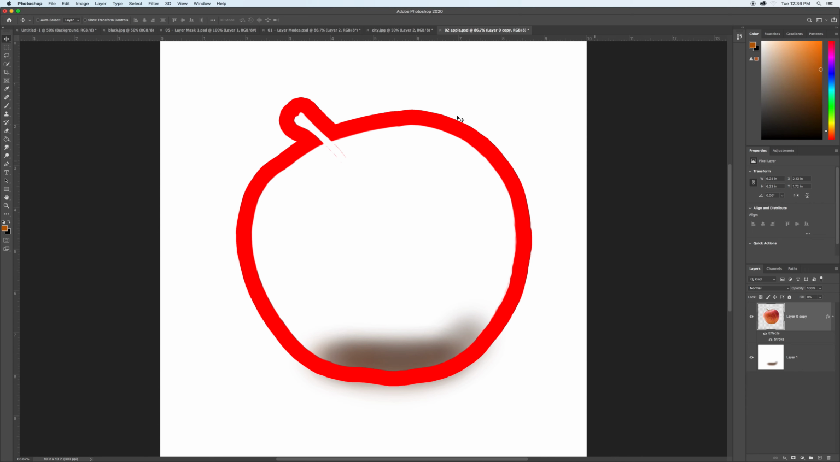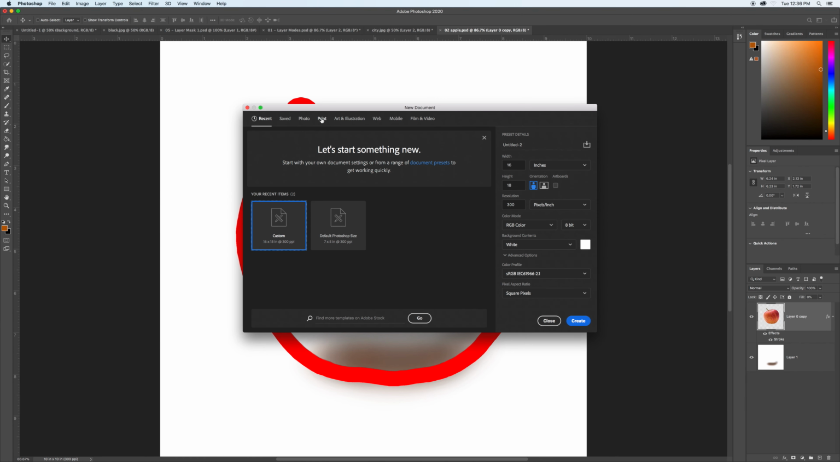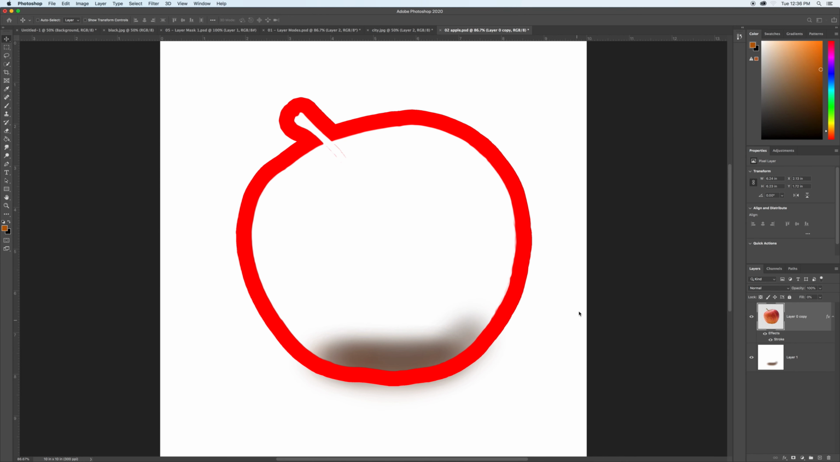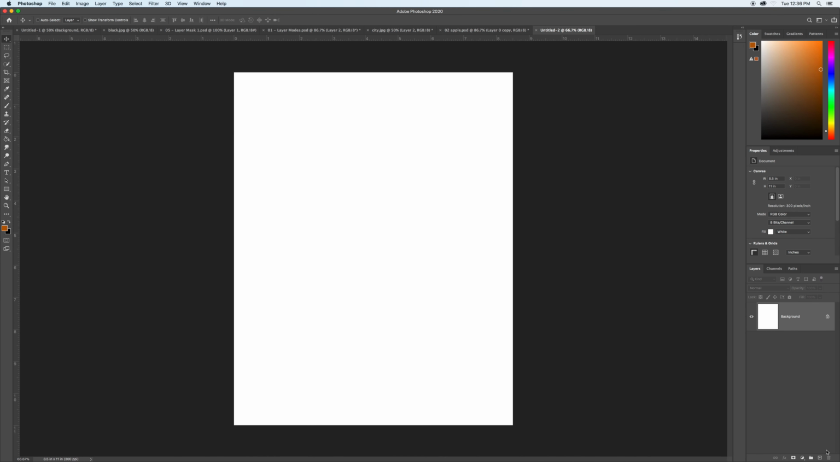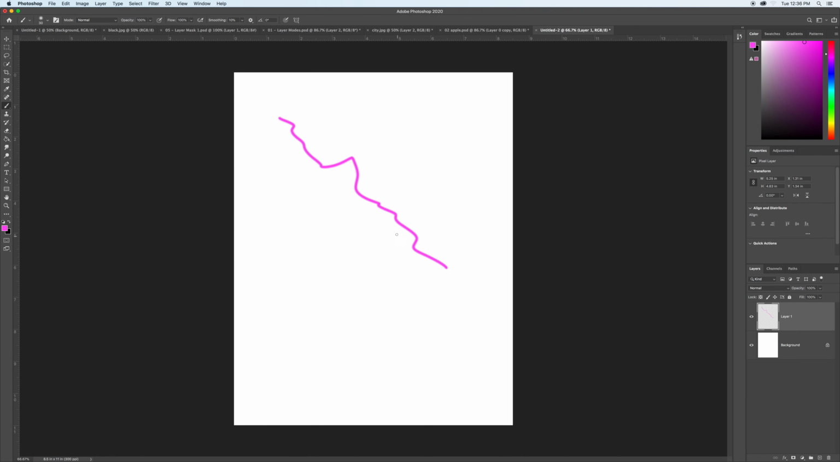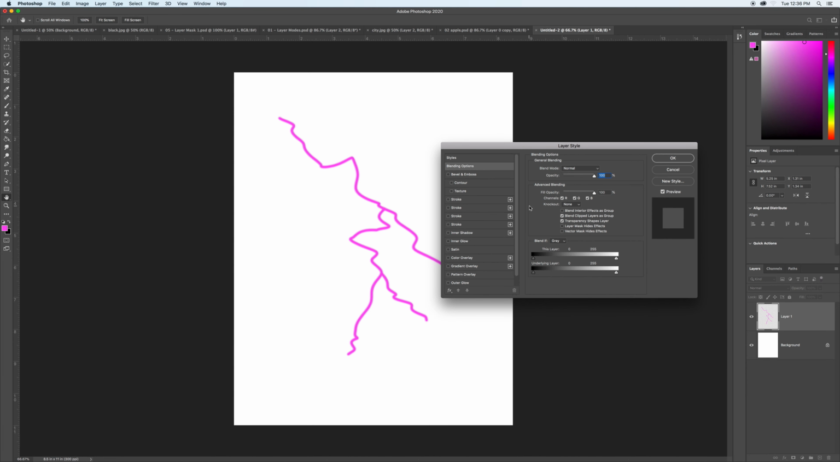Now this is useful. Let me go ahead and make a new document. Just 8.5 by 11. Okay. Make a new layer. It's easier to tell sometimes what you're doing if you go ahead and add some information. Let's say I'm going to make some lightning, right? So I'm going to get a small brush, and I'm going to draw like it's lightning coming down. Okay, that looks terrible, but I don't care. I'm just using this to demonstrate. I'm going to double click to access my layer styles.